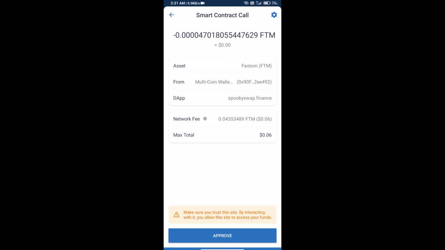Here you can check transaction history and network fee charges. After that you will approve this transaction and you will get this token successfully on your Trust Wallet.